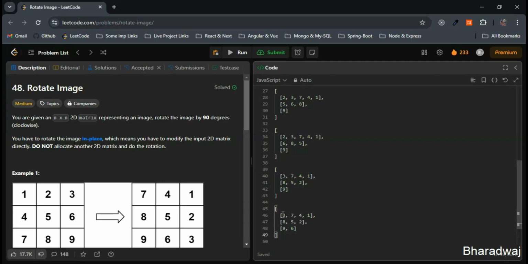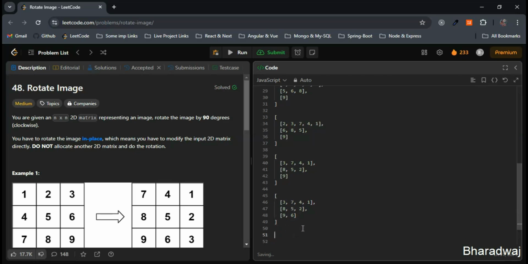So we can clearly see what we have done here. We have removed 9 from the last row and we are appending it to the third row. So this will be 3, 7, 4, 1, 8, 5, 2 and 9, 6. This looks like this, right? So next, inner loop j will be 1, right? Inner loop j will be 1.